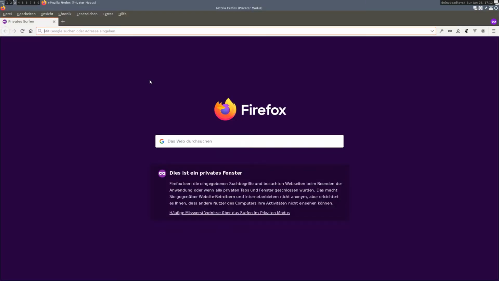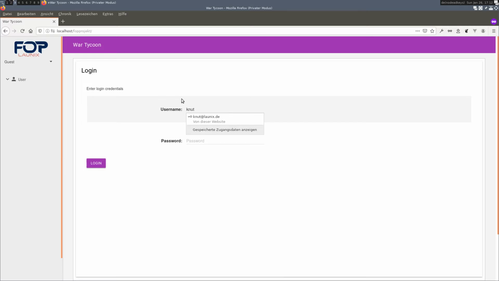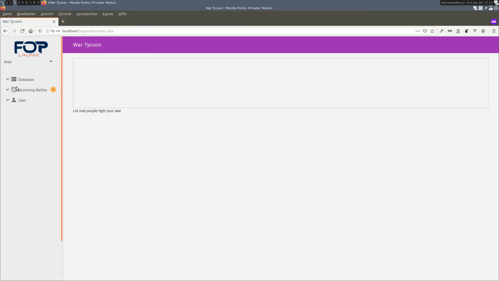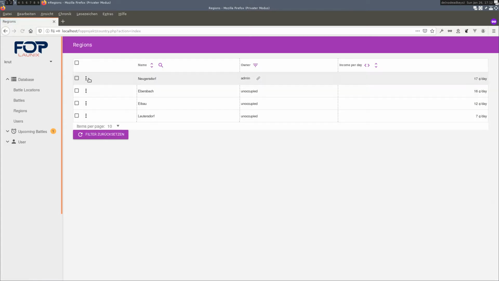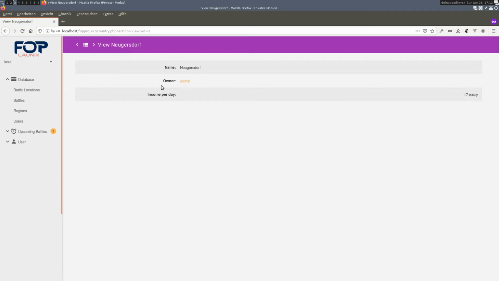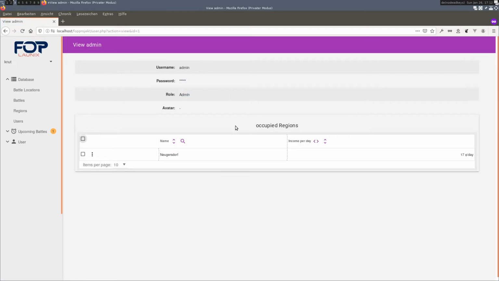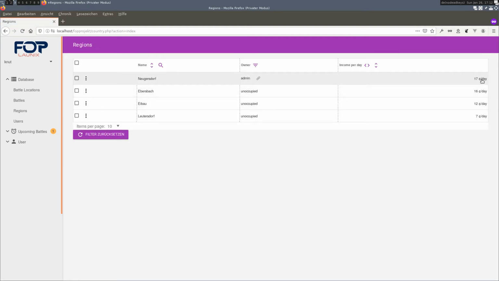Yes, move this. So localhost for project, and I log in as Knut. Knut will see the regions, but he won't be able to edit them, so he can only view them, and admin occupies one region. Yes, regions are always sorted by highest income per day on top. So that's basically the country system.